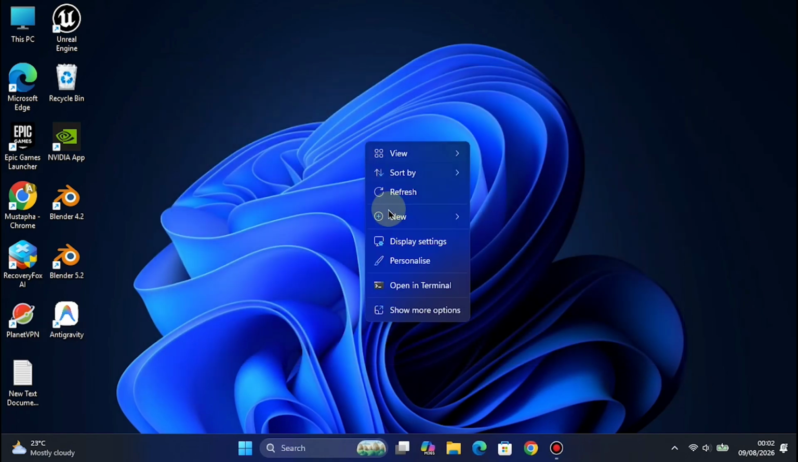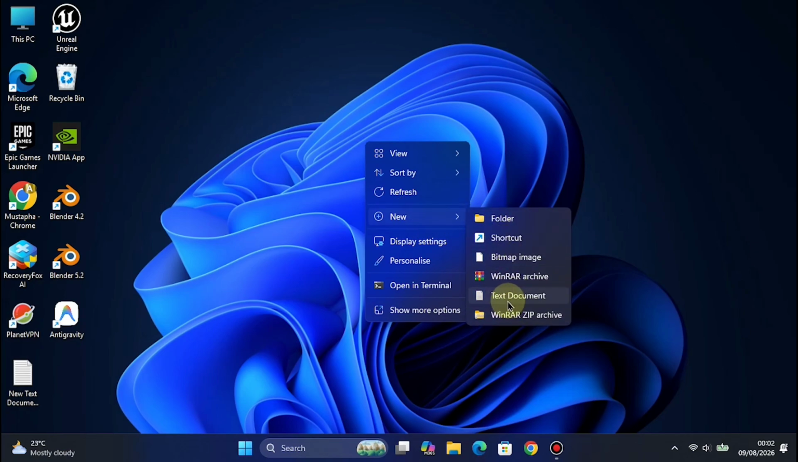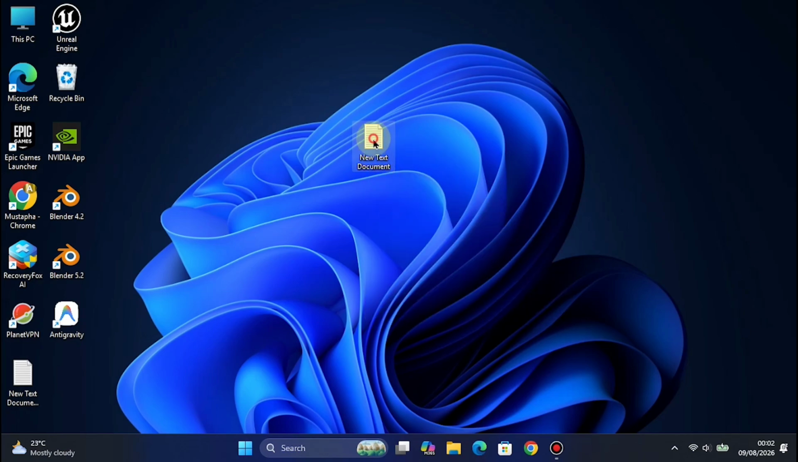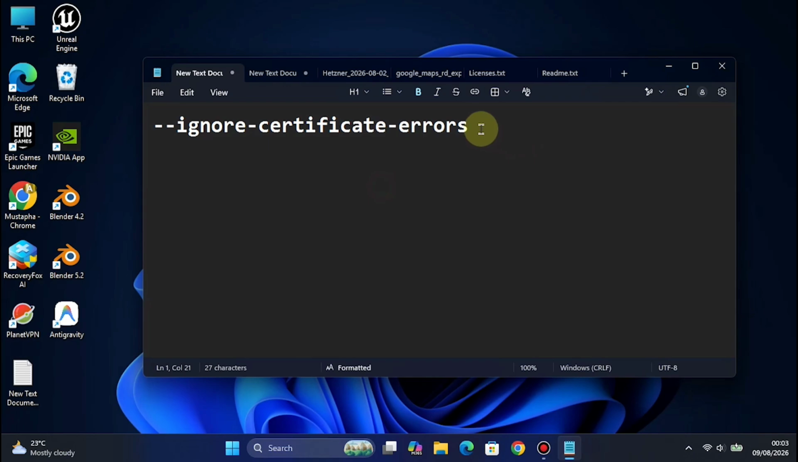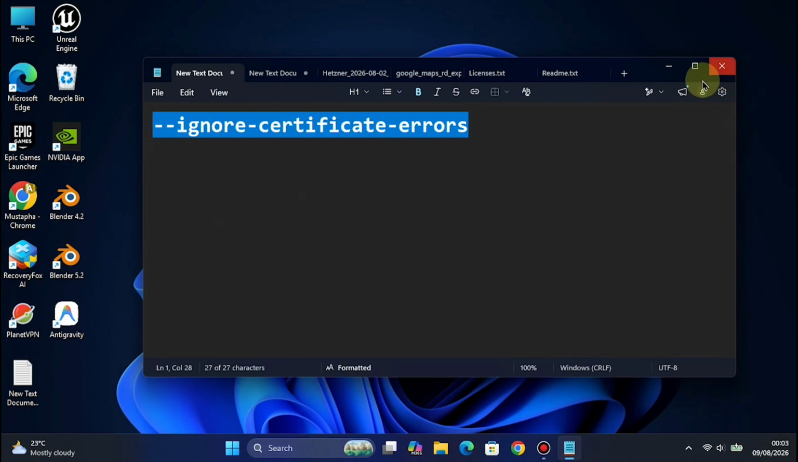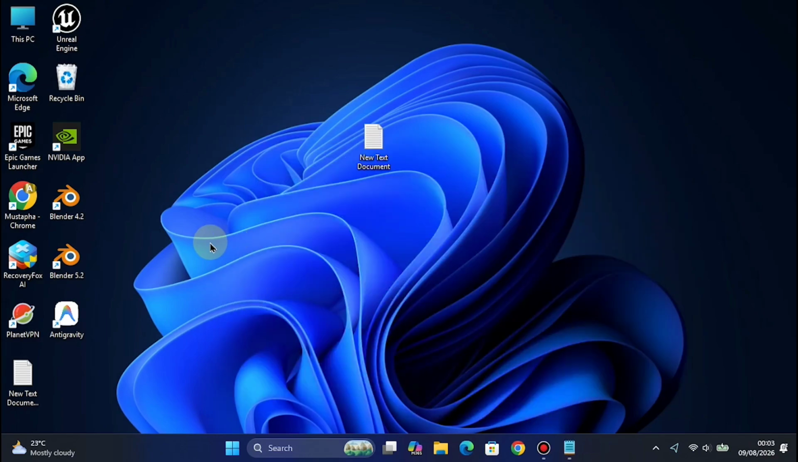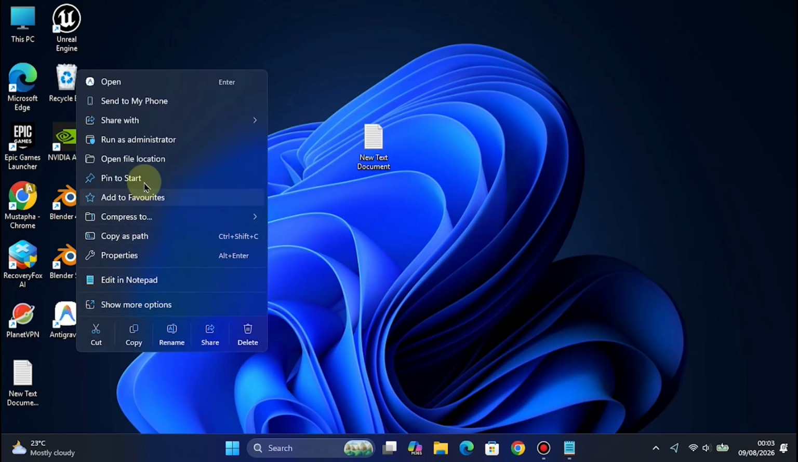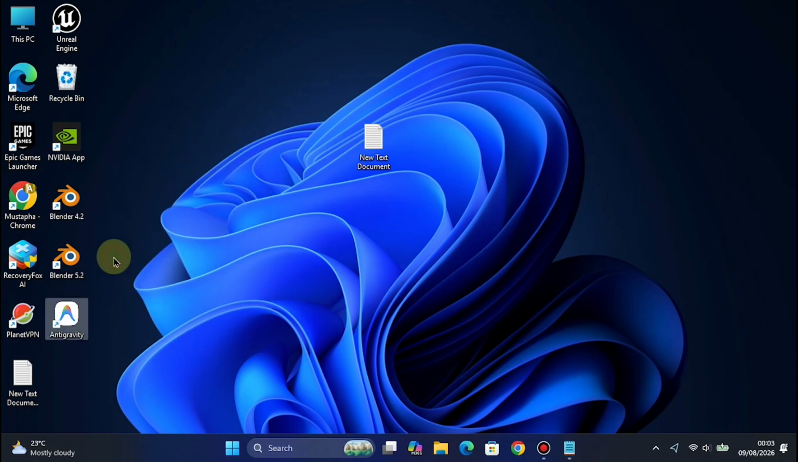Close the window. For this method, I'll use this text: -ignore-certificate-errors. You can copy it from the video description below. Now go to Google Antigravity, right-click on its icon, and select Properties.